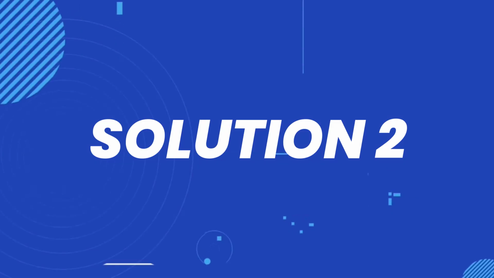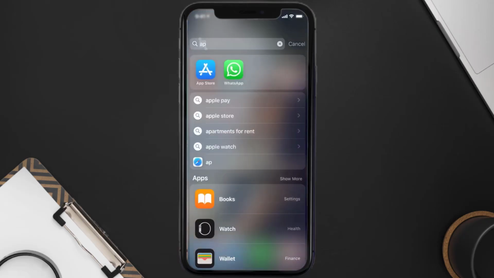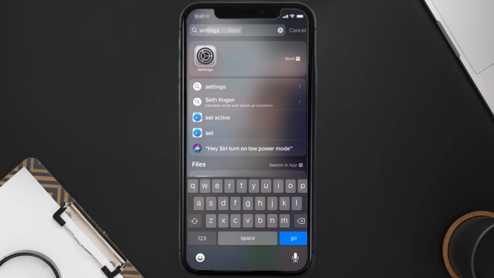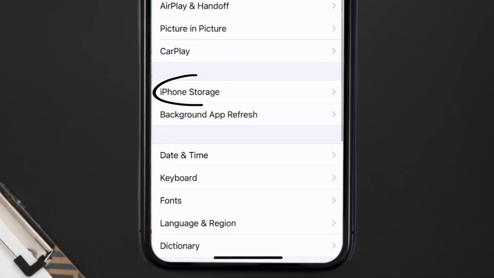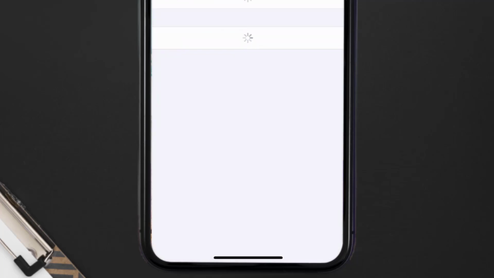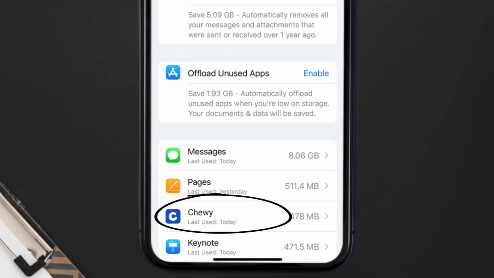But if you still encounter this issue, then you need to clear App Cache. Go to your device settings and then scroll all the way down to General and tap on it. Then tap on iPhone Storage. From here, search for the Chewy mobile app and then tap on it.